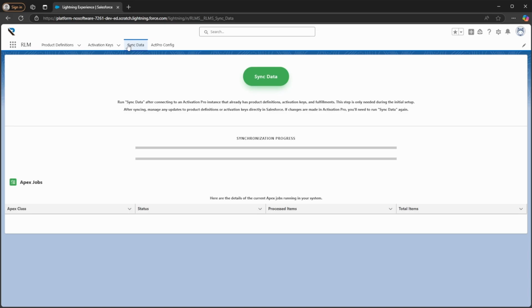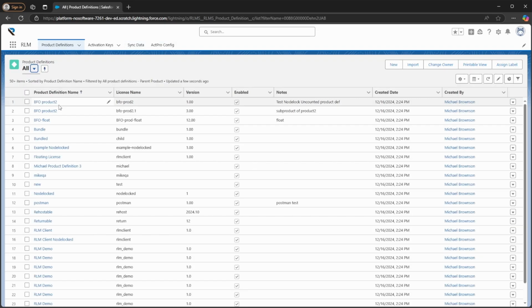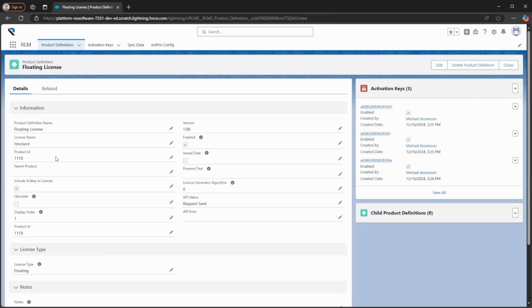To manage product definitions, simply go to the Product Definitions tab. All product definitions will be listed here. To view, edit, clone, or delete a product definition, click the product definition name to open it. You will now see the details for the product definition, as well as any associated activation keys and child product definitions.